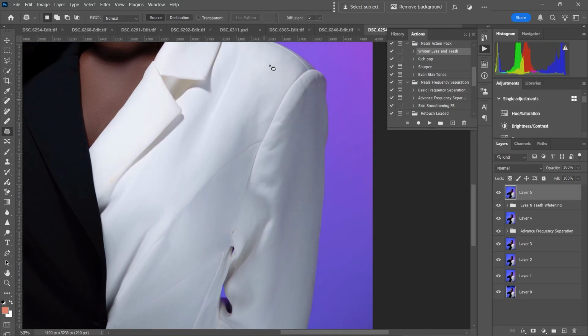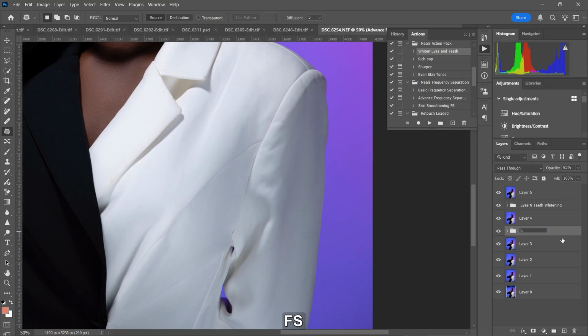Then I'll change because I want to use the frequency separation to blend the subject's suit right here. You can't use two frequency separations on the same project at once, because it will distort your image. So what I'll do is change the name of this to FS, then merge the group.